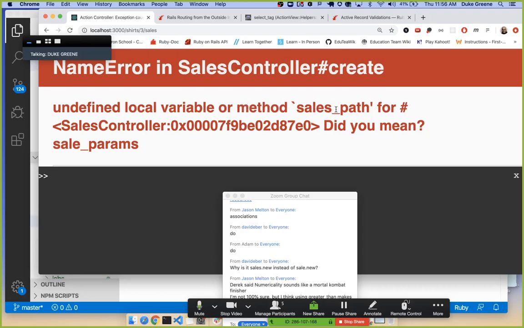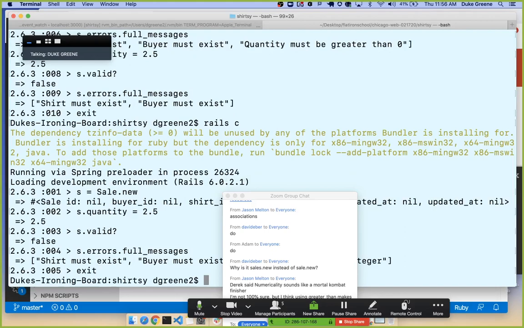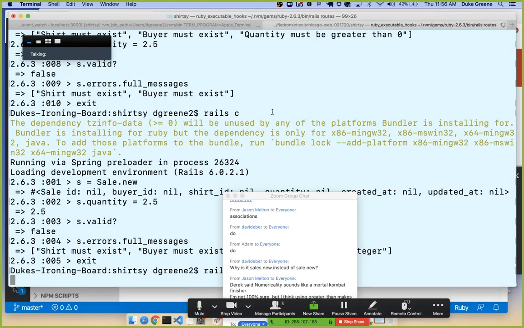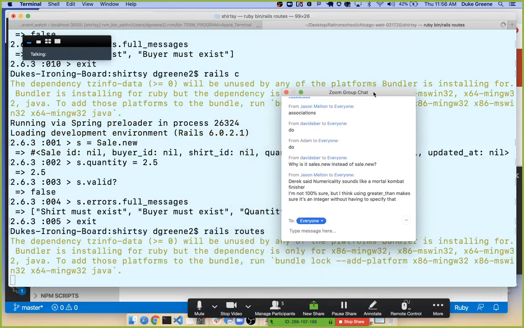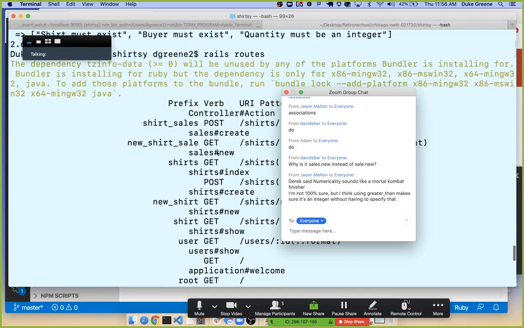This is good. I couldn't just say sales path, right? I wanted to go to an index page for sales, but there is no sales path method. Why? Because there's no sales path prefix. Somebody tell me why there's no sales path prefix. Okay. Every time we say something underscore path, it's got to come off of this prefix.